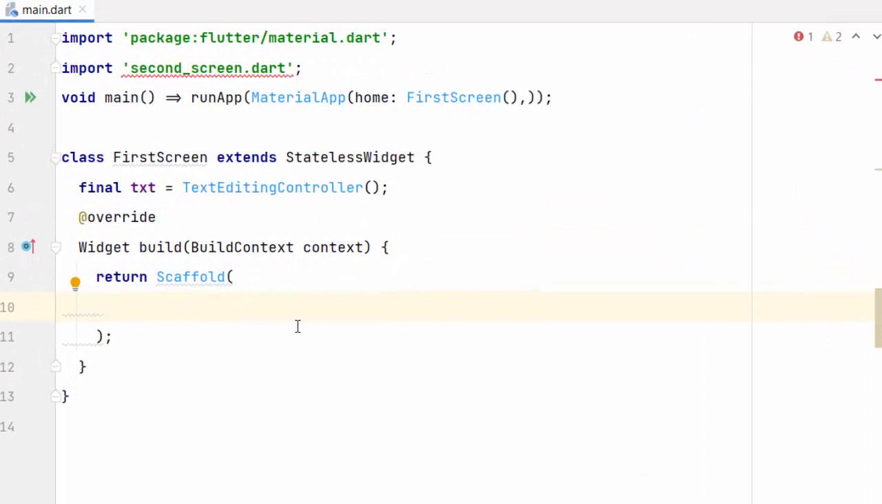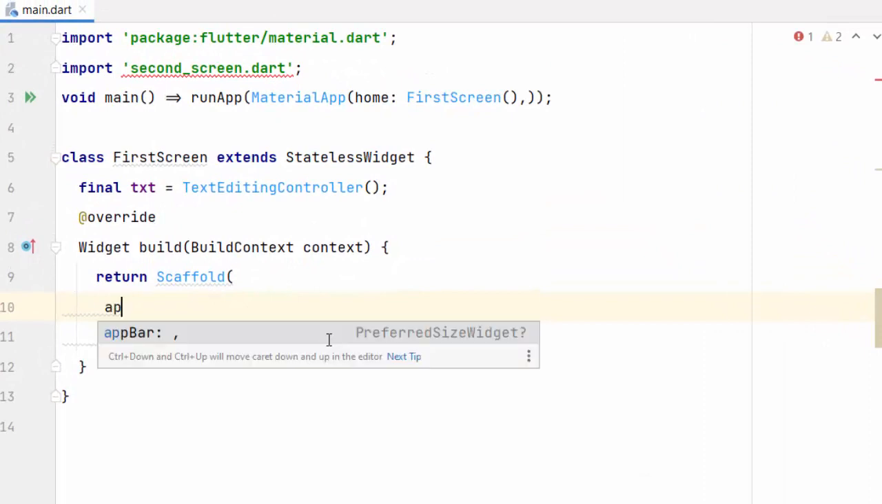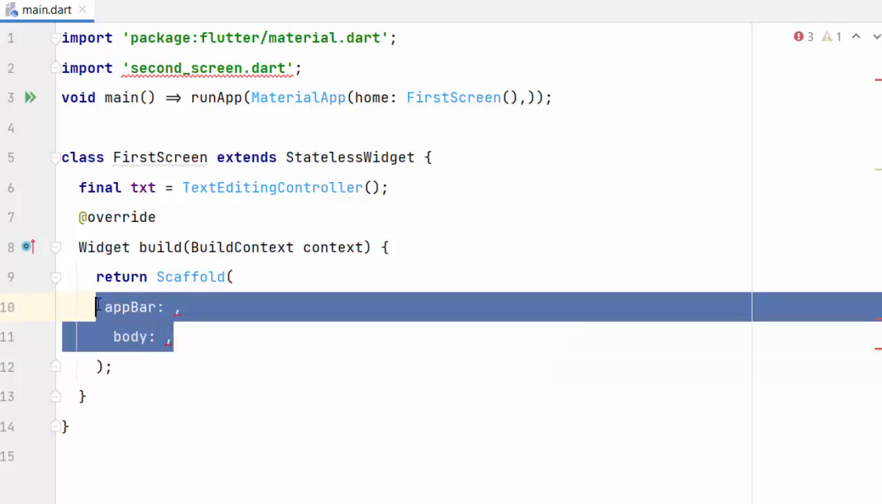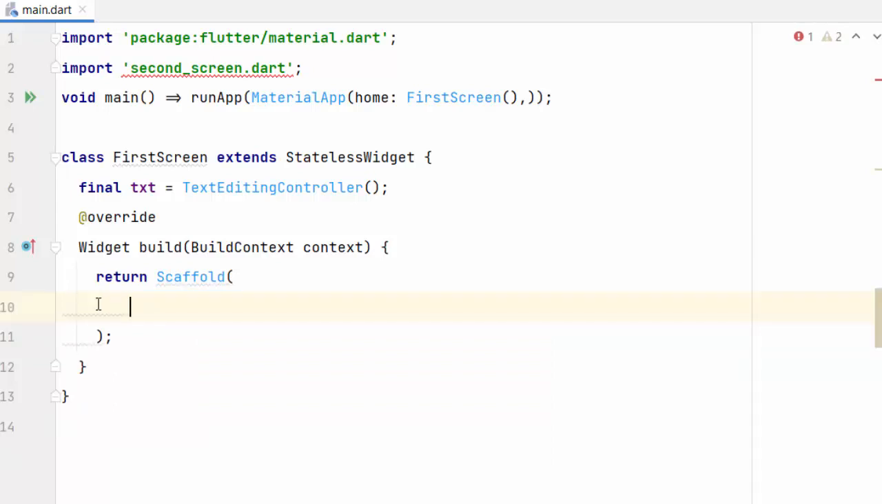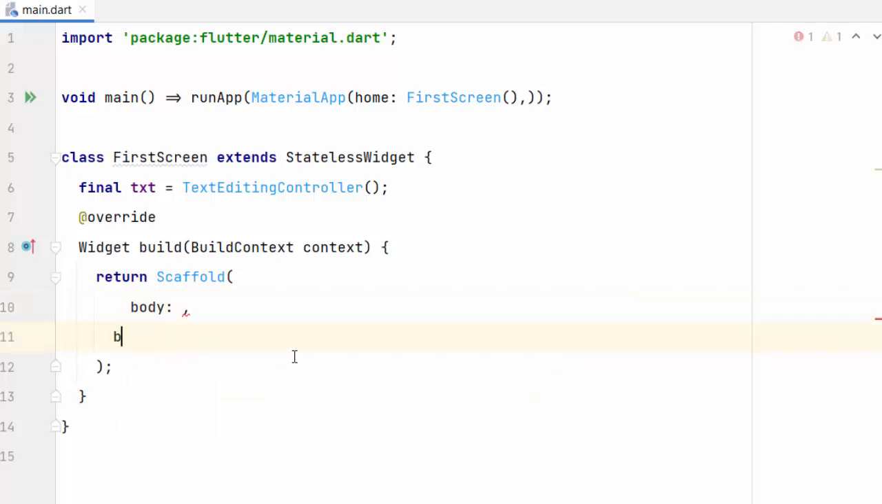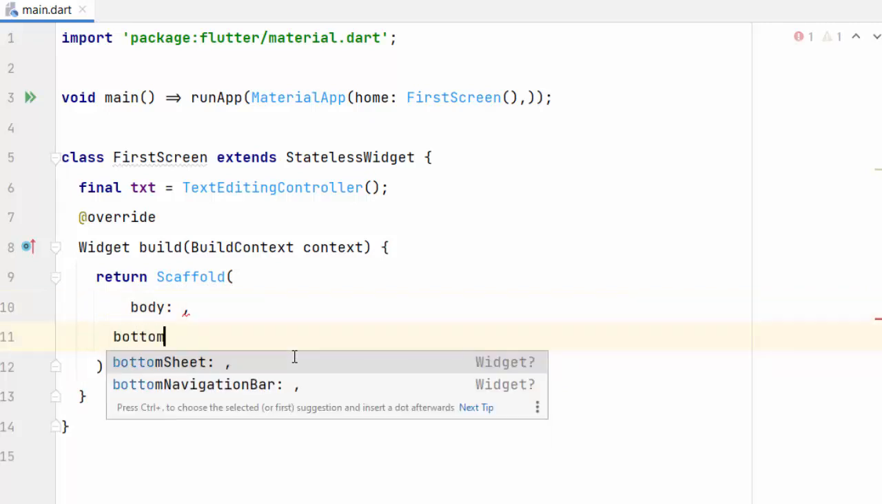First thing, in the scaffold we have the app bar, we have the body, you know that. Also we have something called the bottom navigation bar, which is a part of the scaffold. This is very important to understand. So now I don't need to use the app bar, only the body. So here I will add a body, and here I will add the bottom navigation bar like this.